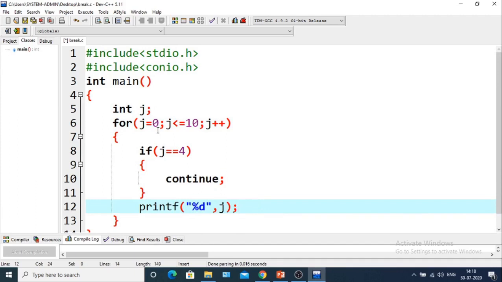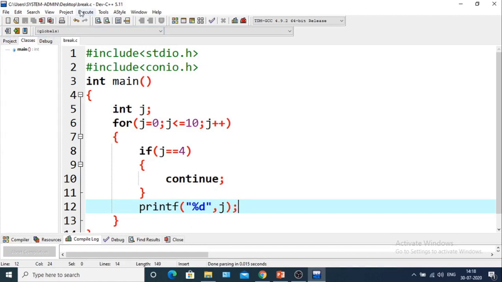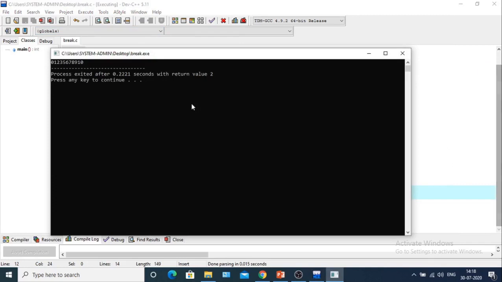Next, the value of j will be 1, and 1 will be printed. Next, the value of j will be 2, 2 will be printed. 3 will be printed. 4 will not be printed. It will come here. So next 5 will be printed. So let's save the program first and execute it. As you can see, only 4 has not been printed. From 0 to 10, all values have been printed except 4.